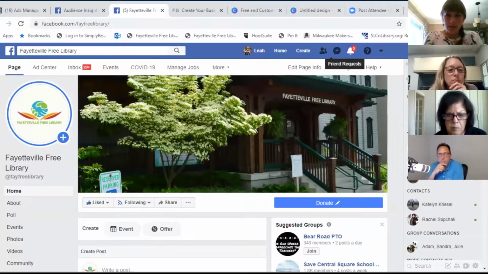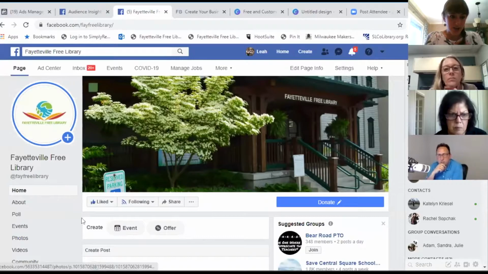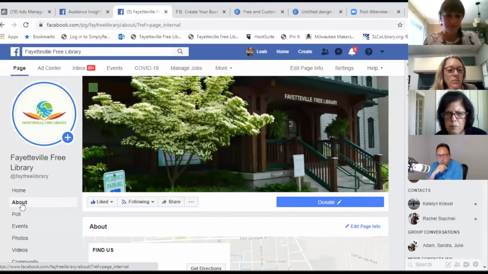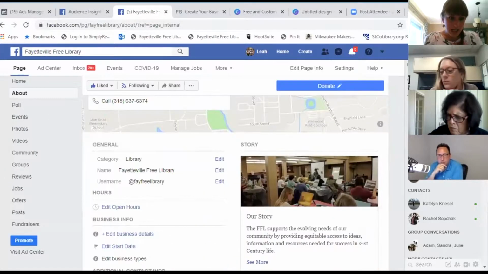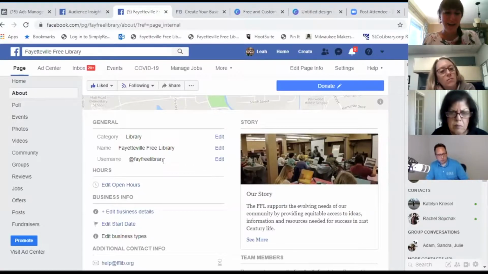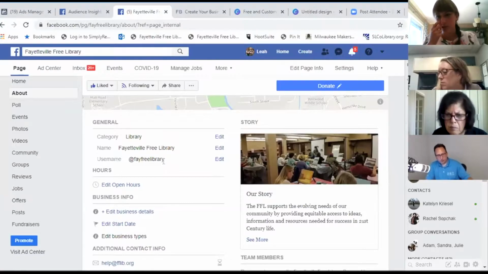So one thing that I wanted to show, in case you haven't thought about it or done it, is if you go to your About section, you can scroll down to your username, and this is something that you can edit. It's kind of like your vanity URL for your business. So you don't have to stick with whatever was defaulted to you.